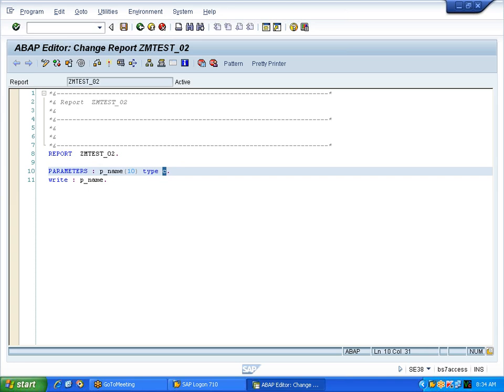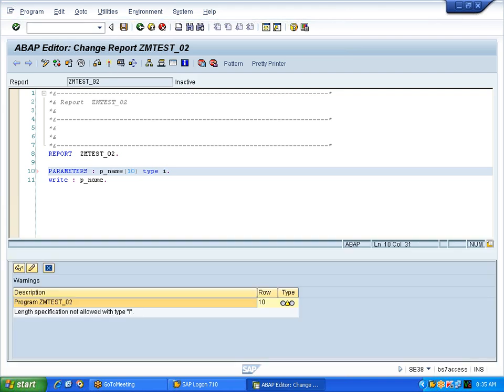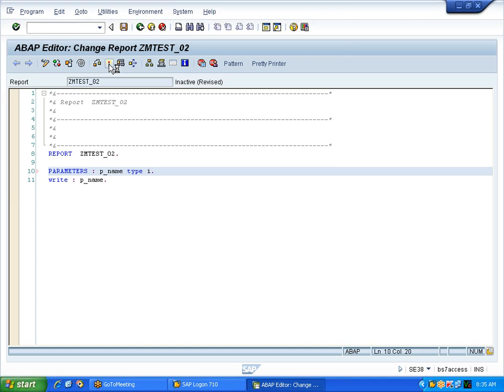There are some data types already defined in the ABAP language. Say for example, if I give I, the system understands that p underscore name will hold integer values. I means integer. Integer means numbers. Whenever you are giving an integer, don't specify the length in brackets. Save it, check it now, activate and execute.